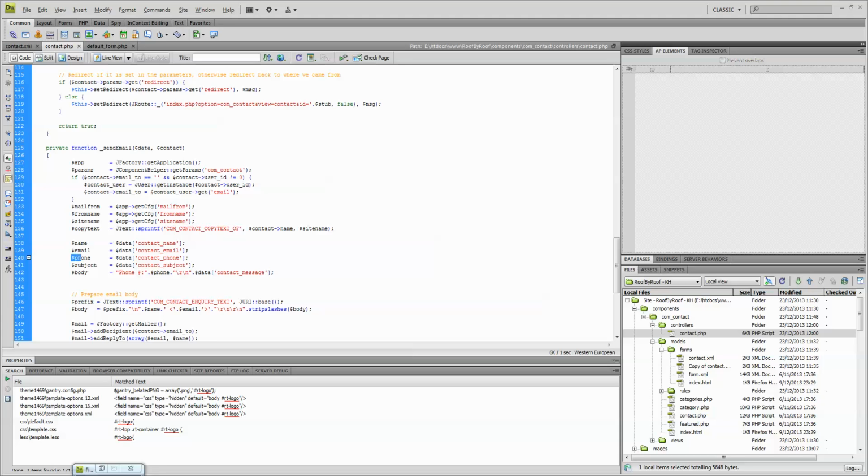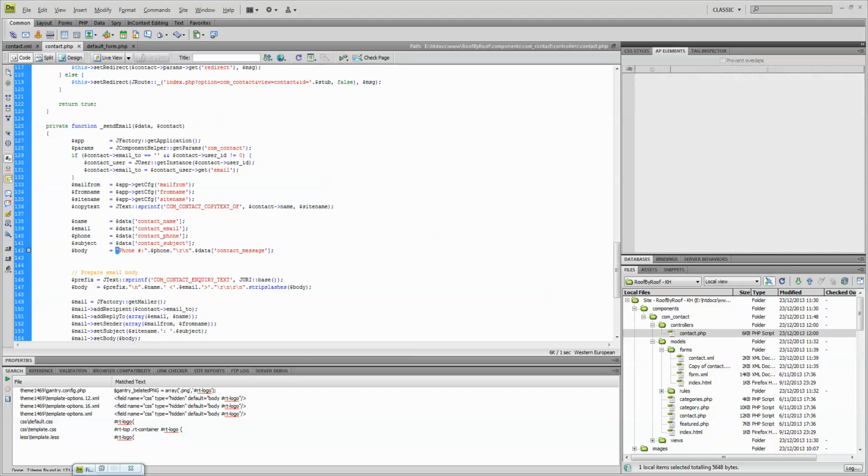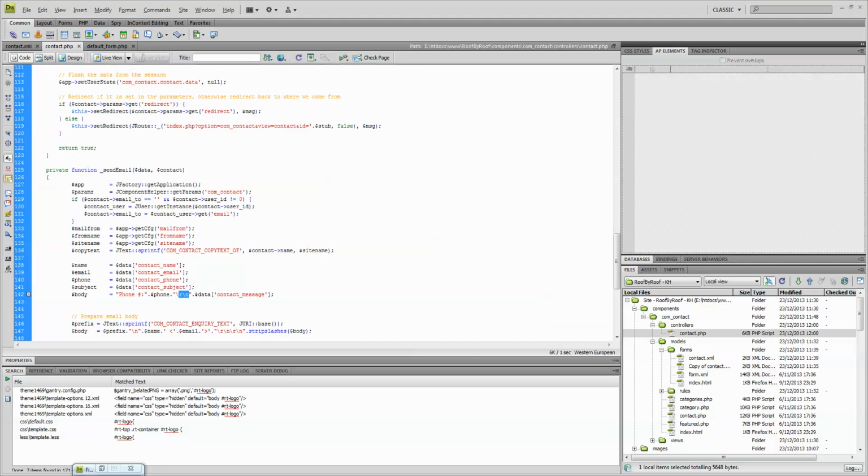So you add this line, phone is equal to data contact phone, that's the array. And then in the body of the message, you just add this bunch of code here, which will add the phone number to the email you will receive. That's very simple to do. The \r and the \n are just a line break in plain text format. So this is the first tweak we have to do in the contact.php file.